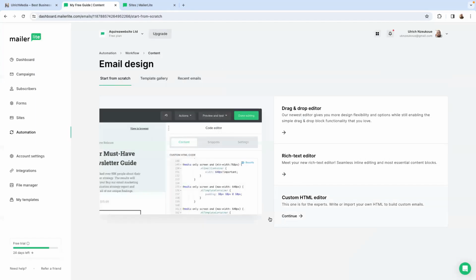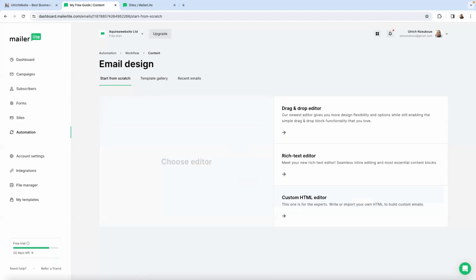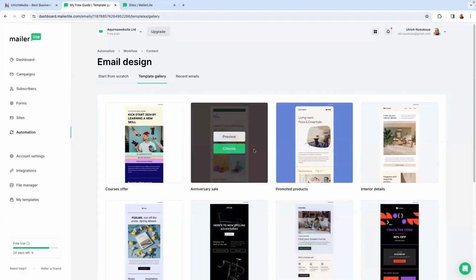So on design email, there's several options. You can start from scratch, right? And you can use the drag and drop editor, the rich text editor, or the custom HTML editor. But the drag and drop editor is more or less the same as the rich text editor. We're going to go with a template gallery. So if you click here on template gallery, you have a lot of templates here to choose from.